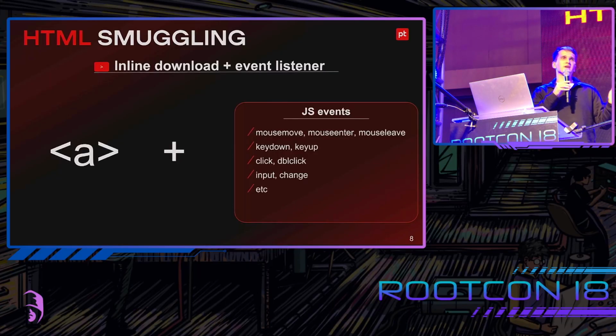Moreover, we can make life difficult for some sandboxes that cannot fully emulate user activities, and we can use JavaScript events. For example, mouse move, mouse enter. They are triggered when the mouse pointer enters or leaves some object on the page. We can check pressing or using some keys on the keyboard, key down, key up, click, double click, and we can check input or change of some value in input fields.